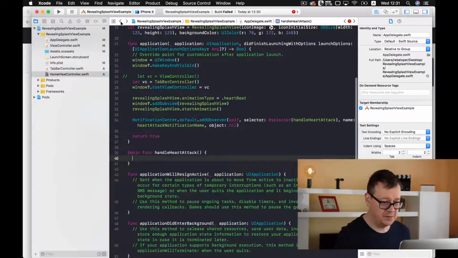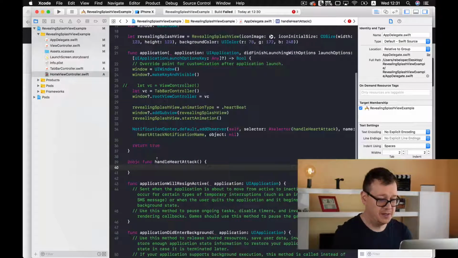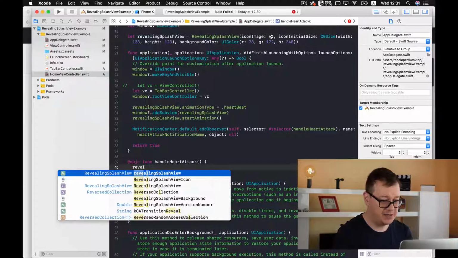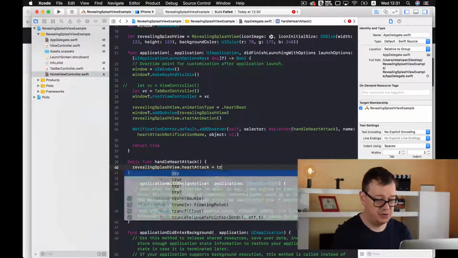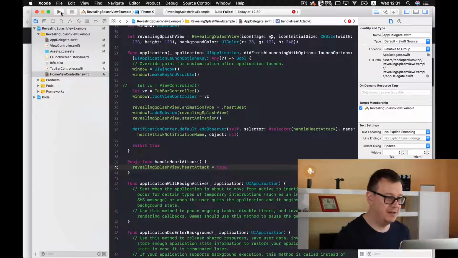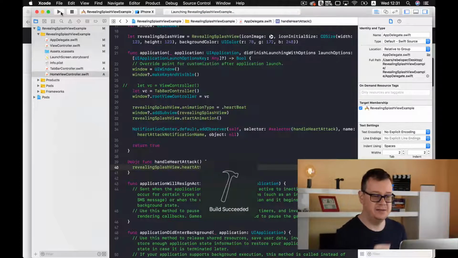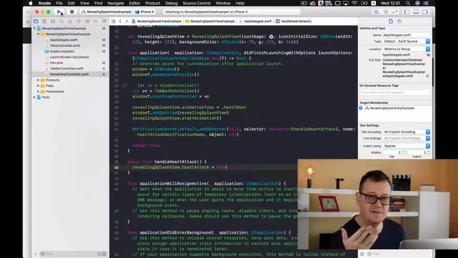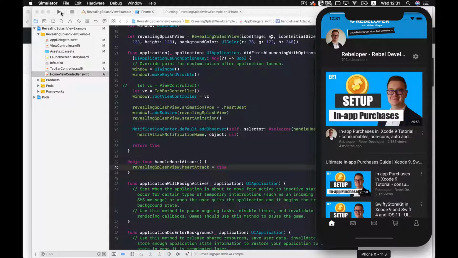Okay, let's go back and handle the heart attack, and that is pretty simple. Revealing splash view dot heart attack equals true. Okay, and that is all you need to do. Now let us just build and run and see this on the simulator. And after 5 seconds we should get the revealing. 1, 2, 3, 4, 5, and we are off.